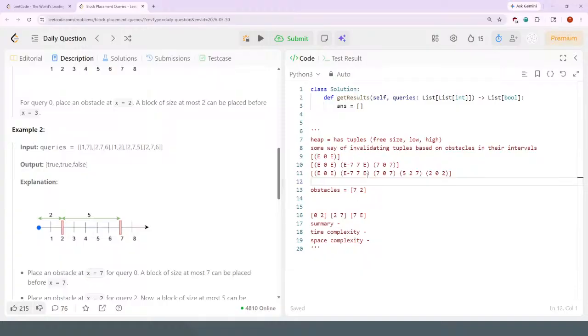But you would still need to know, you'd be parsing the obstacles list, or when you parse the obstacles in the queries, you would somehow need to identify how the obstacle breaks the blocks that are currently in the heap into 2, and then add those to the heap.